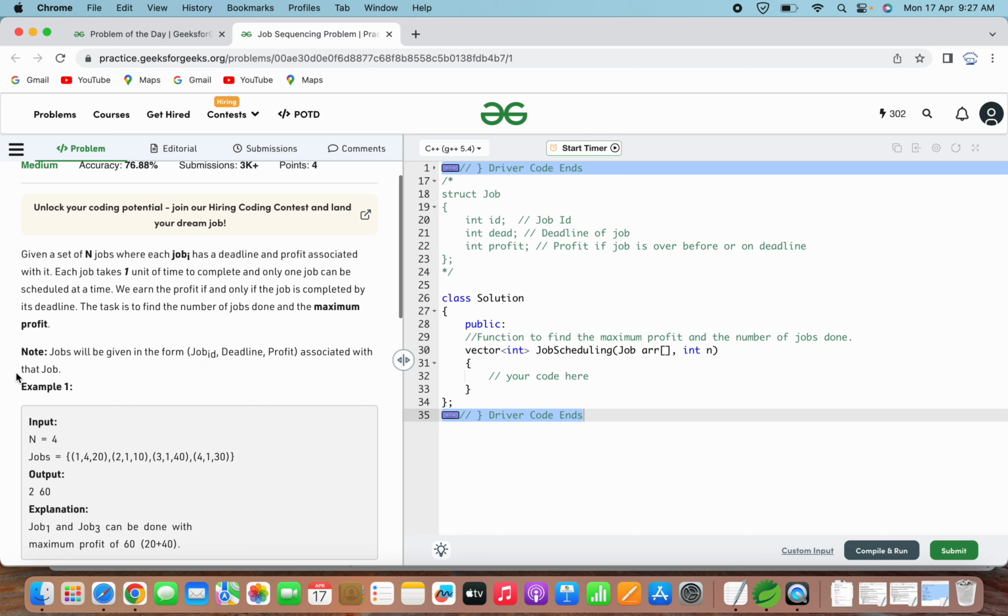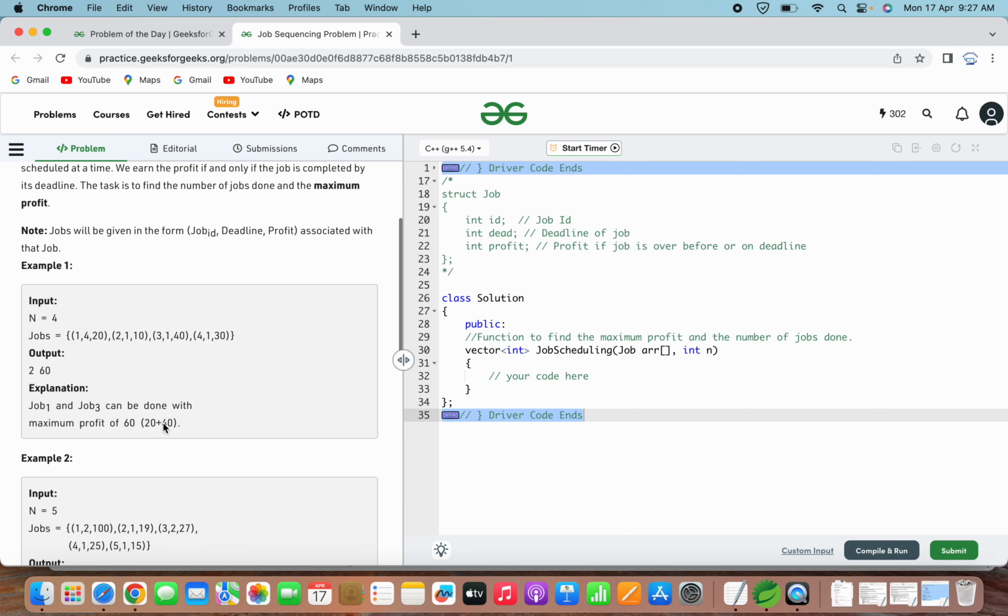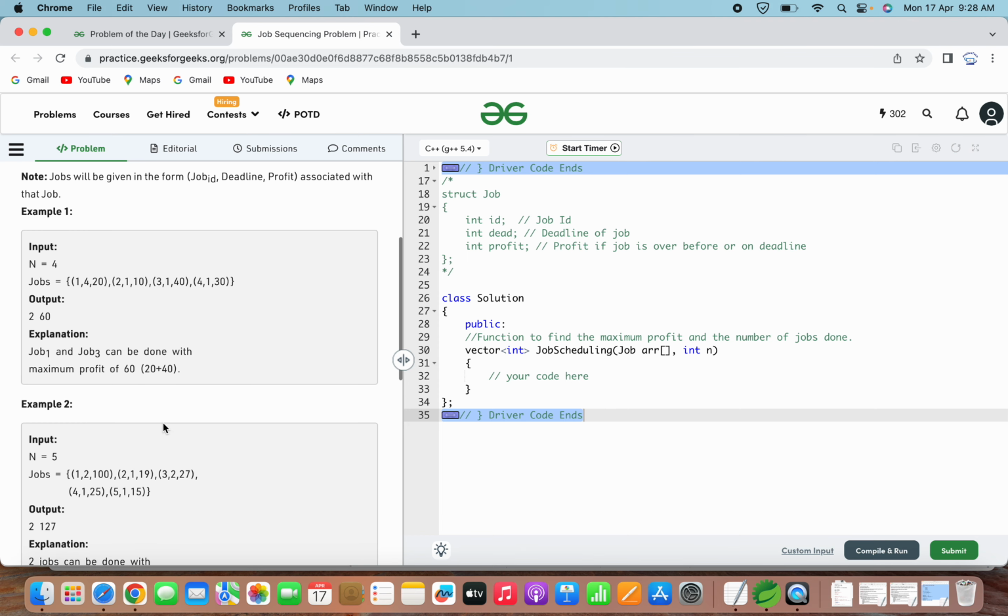Okay, so the problem is about scheduling a set of jobs that have associated deadlines and profit, where each job takes 1 unit of time to complete and only one job can be scheduled at a time. The goal is to find the maximum profit that can be earned by completing the jobs within the timeline. The output should provide the number of jobs that can be completed within their deadlines and the maximum profit that can be earned. Okay, so let's go through the given examples to understand it in a better way.